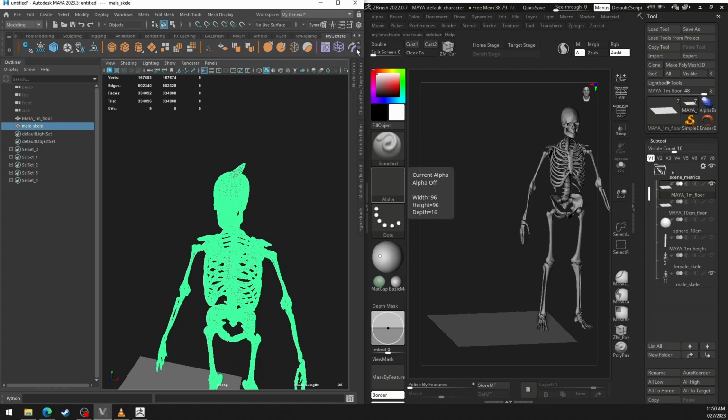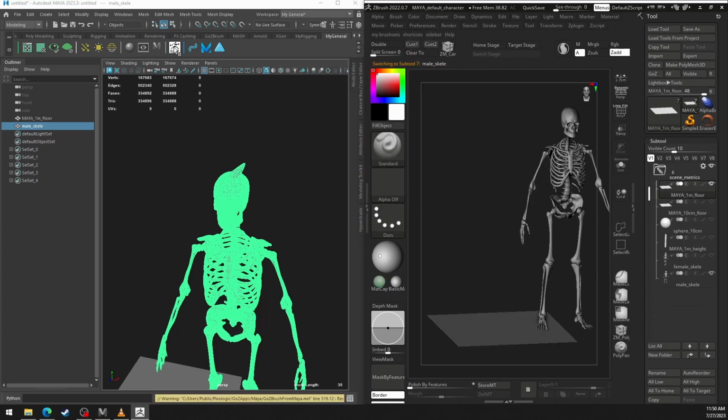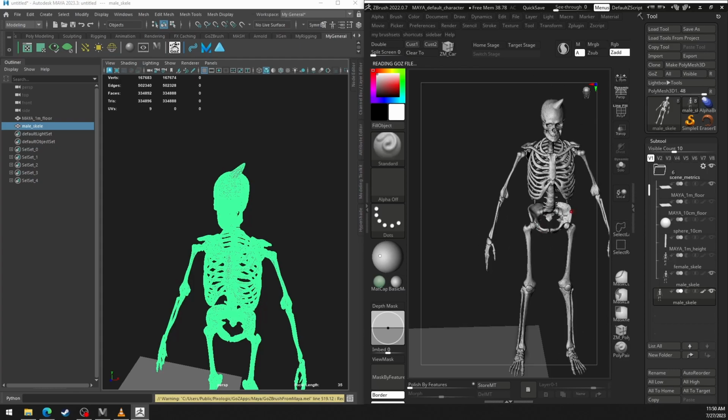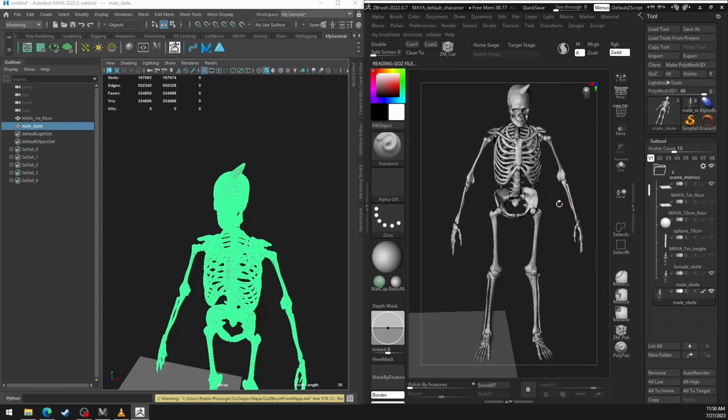With him selected again, when setting up GoZ, you're going to have to set up a custom shortcut for it, which shouldn't be too hard to figure out. I'm not going to show you how to do that, but just Google it. But I'm going to use the GoZ button here in Maya, and it's going to run the script, and it has now updated it in ZBrush.